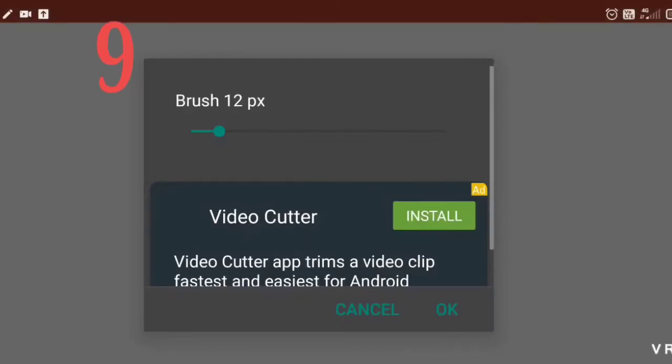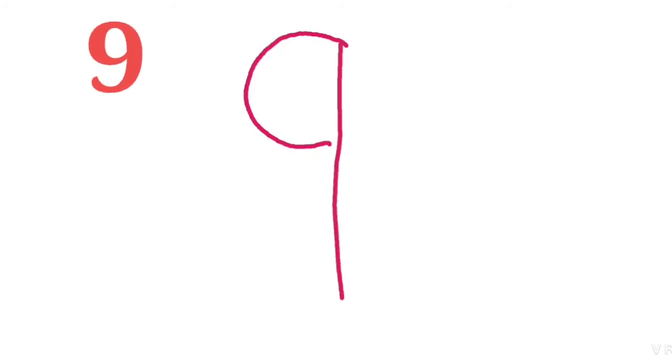So dear students, now we will draw number 9. Do you know how to draw 9? I will show you. So dear students, now we will learn to write number 9. First, make a half circle like C, then make a standing line.